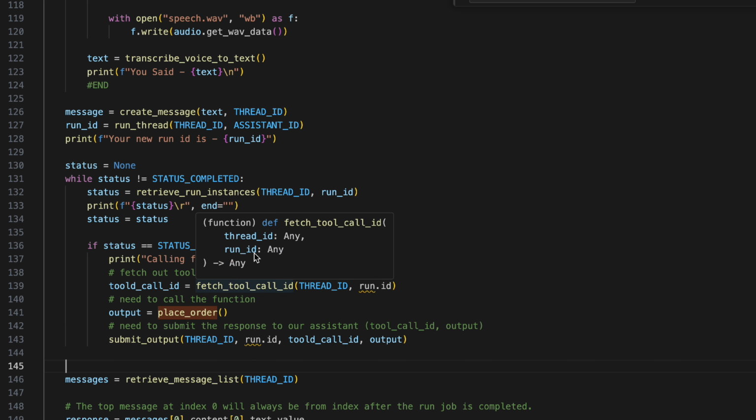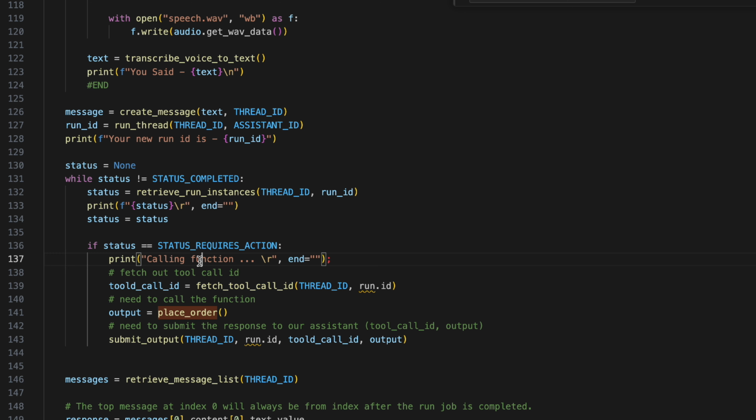Let's review this part of the code. So we are calling our function. We are fetching out our tool call ID over here. We are placing the order. This will be true. And then we need to submit the tool's ID, and everything else needs to be the same.